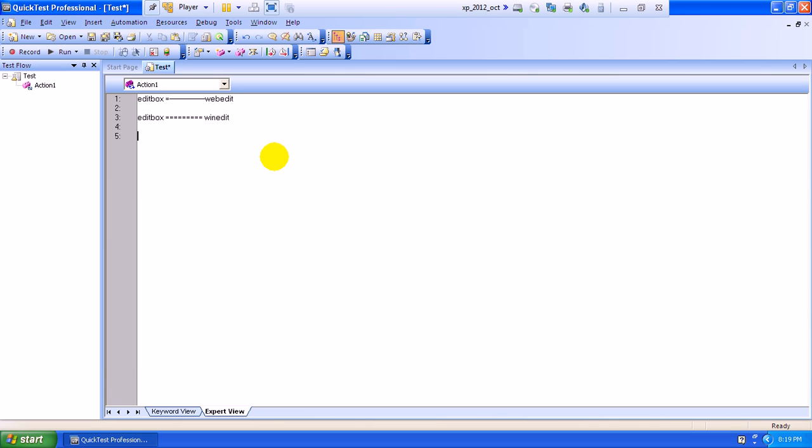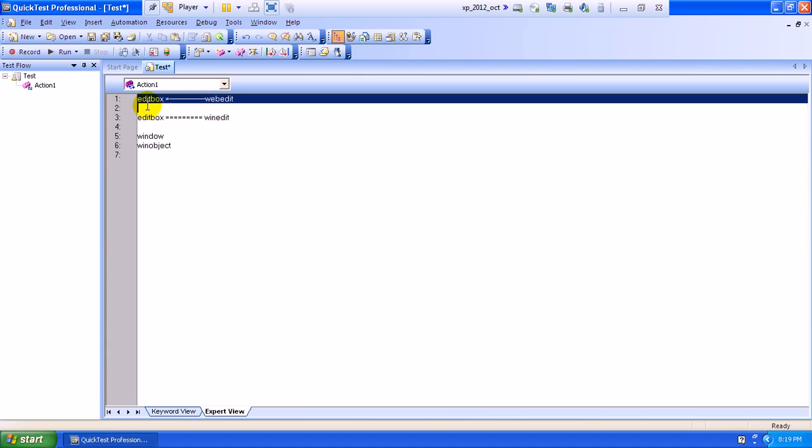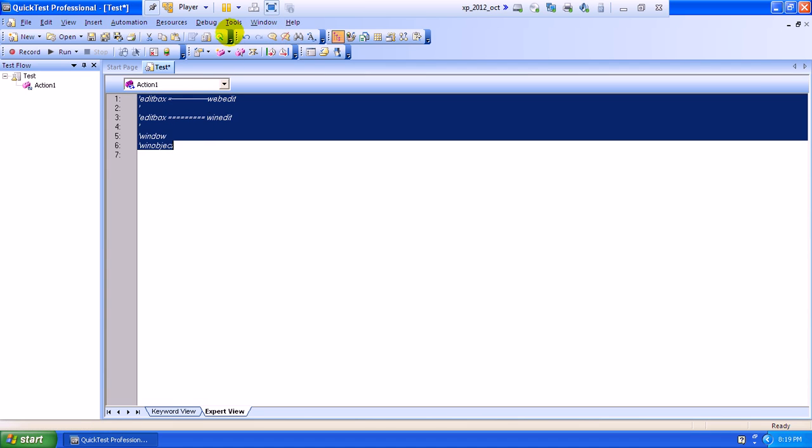Suppose you don't have the SAP add-in, but you are trying to test an application developed in SAP. QTP cannot categorize or identify the objects properly. In such cases, QTP will automatically convert into low-level recording mode. In low-level recording mode, you have only two types of object classes: one is Window and the other one is WinObject. That's all. No other classes.